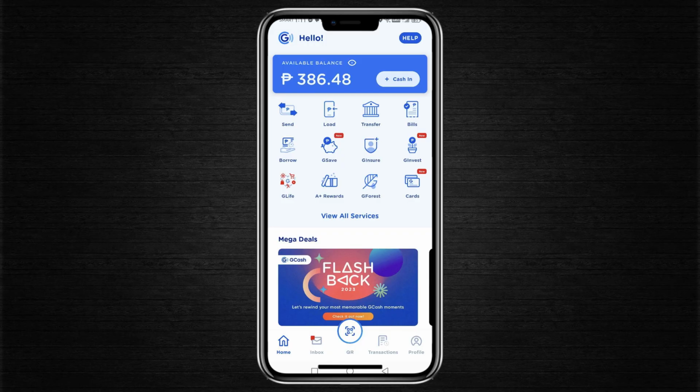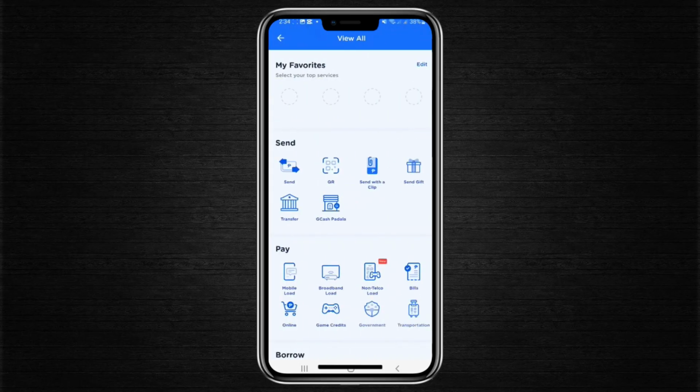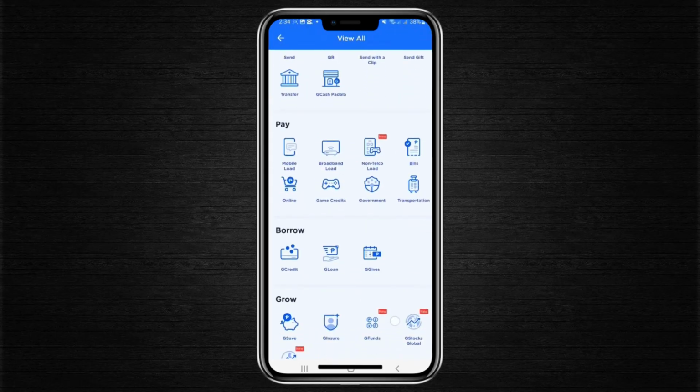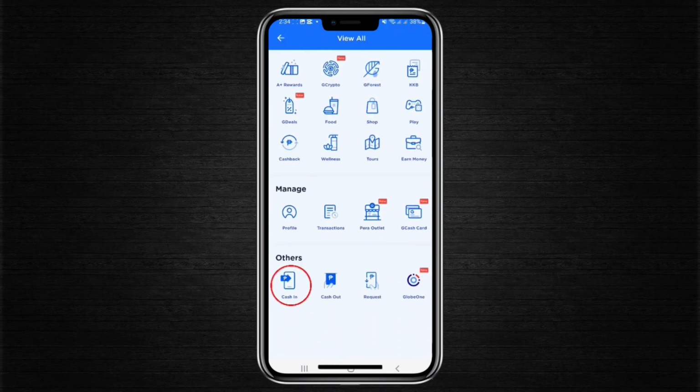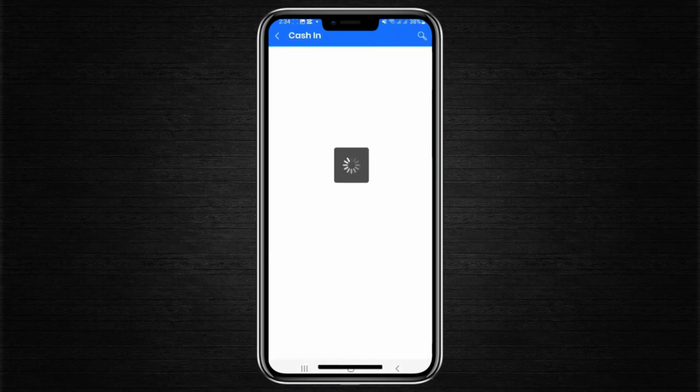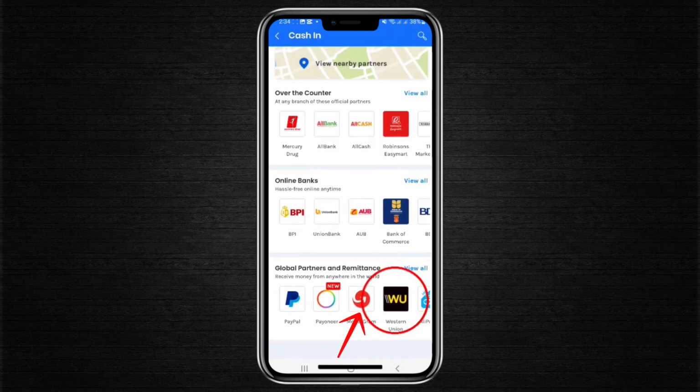First, open the GCash app on your mobile phone and log in with your PIN. On the home screen, you will see several options. Look for Cash In and tap on it. Inside the Cash In menu, you will find different partner options. Scroll down until you see Remittance and then select MoneyGram.